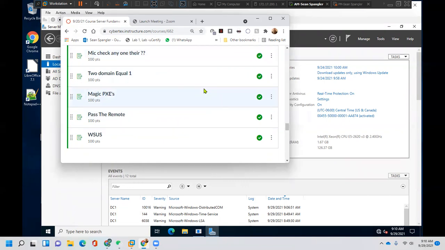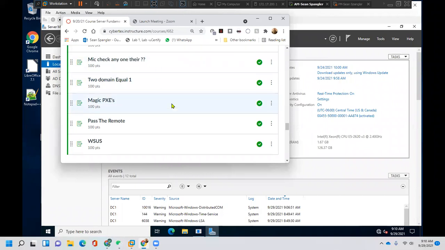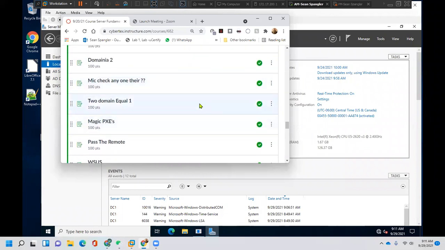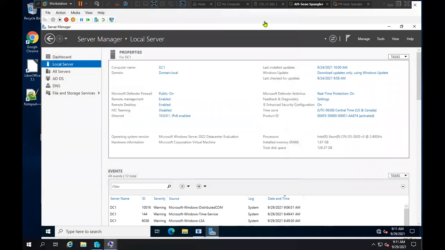So the server is kind of locked right now, so you guys can't log into it while we record this video. We finished off with 2 domains equal 1. Is everybody there? So everybody's got a secondary domain controller. Let's double check, make sure you have the screenshot. I'll just show it in here really quick. I don't think I had it in the video because I don't think I finished, did I?